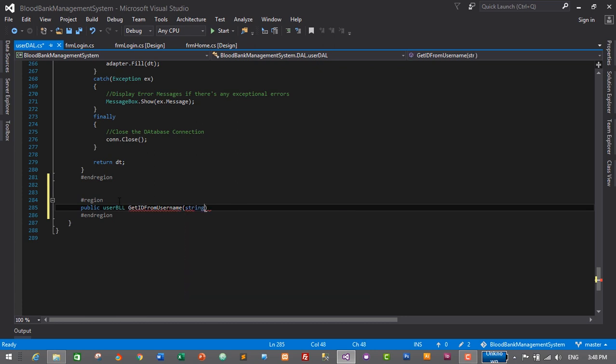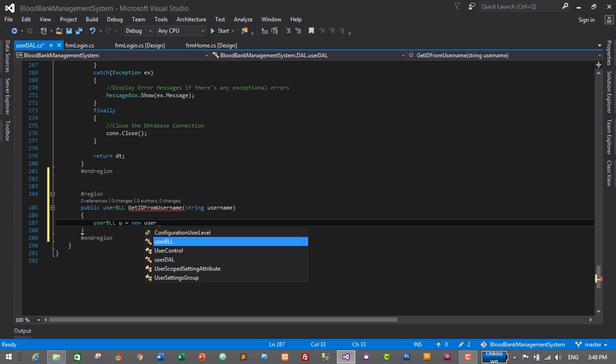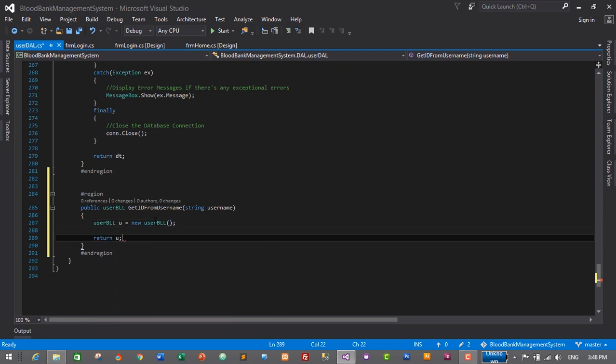So string, and we'll pass username. And don't worry about the error, this method requires a user to be returned, and for that we will create a object of user BLL and return it. So user BLL u is equals to new and then user BLL. That's it, and we will return it, return u. That's it, and it solves the error as well.